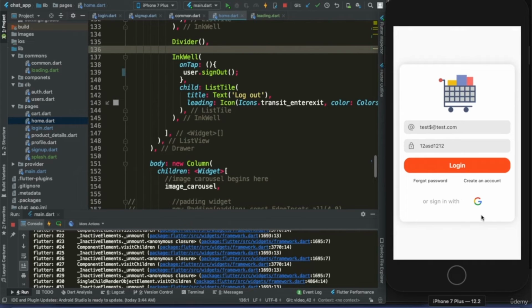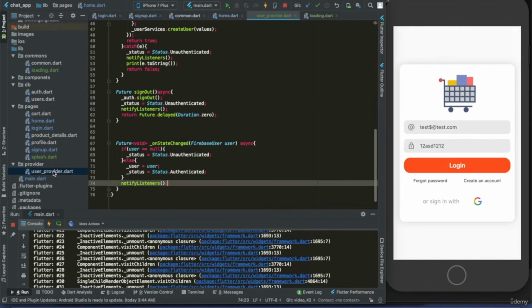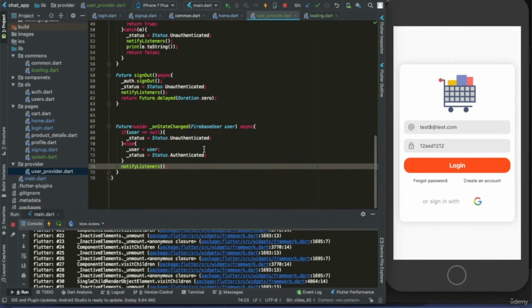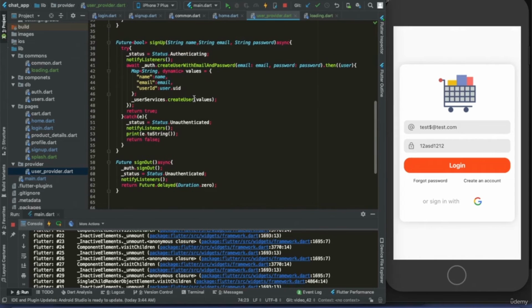So guys, this was the complete structure for the sign up and sign in. Even though for the sign up we still have to do a small modification on this method, I think.